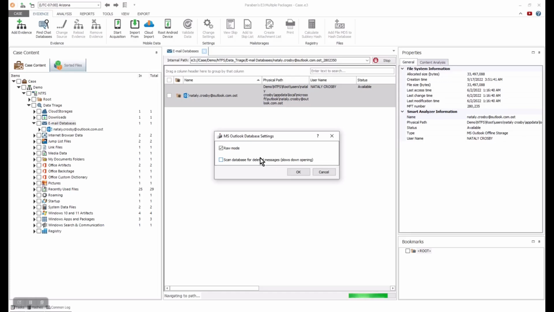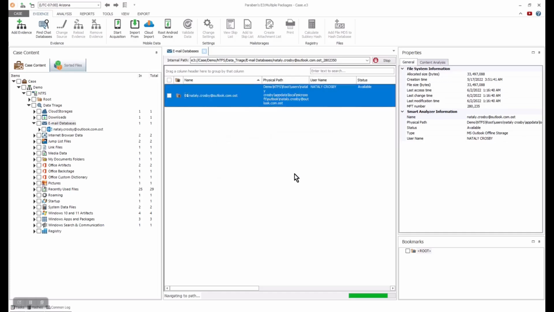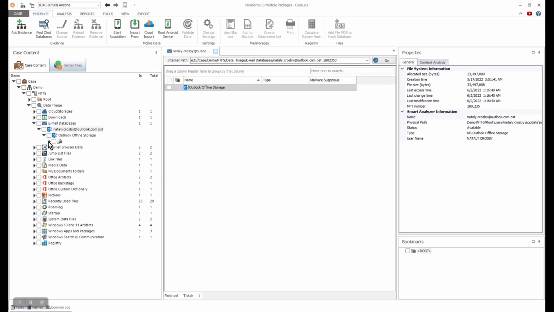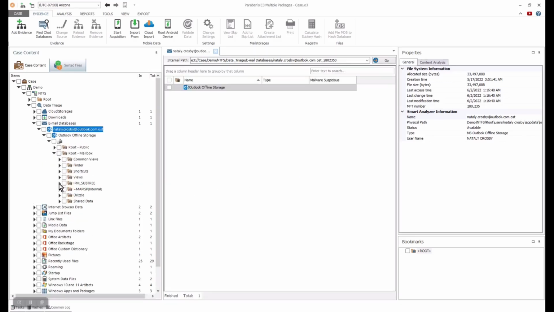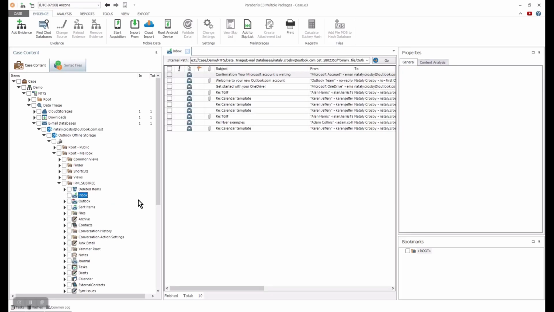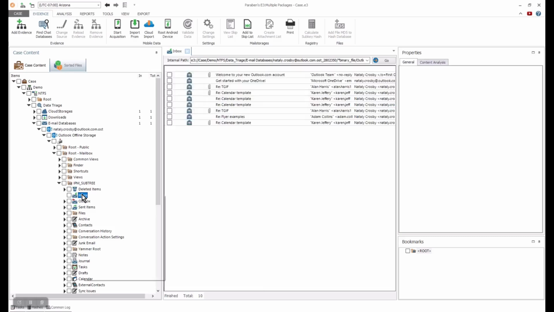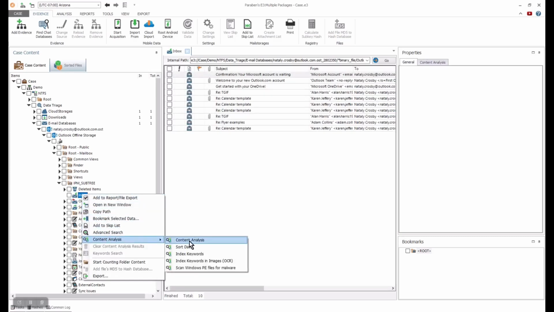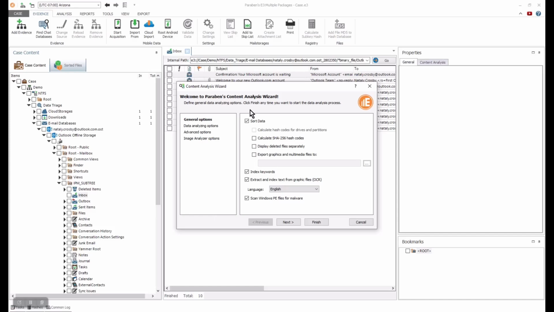With email artifacts, E3 can also recover data from the email dumpsters and do corrupt file repair as part of the processing of these artifacts. As I expand the nodes in the email, I can see data from the inbox. If I want to do a specialized analysis of just this area, I can right-click and select to run the Content Analysis Wizard in E3.